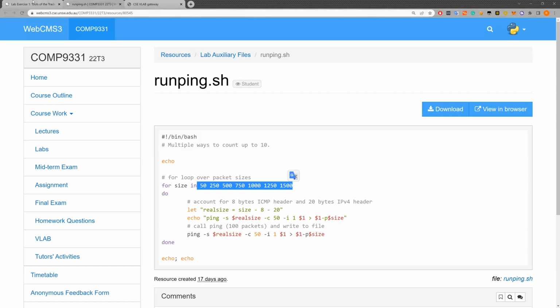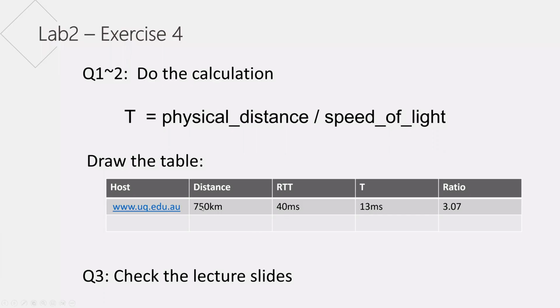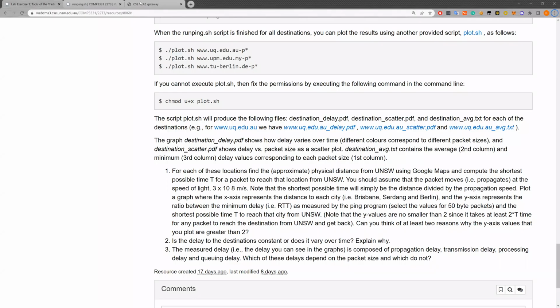So just draw the graph. But in here, I just put 750 to make it easier to do the calculation. But you may need to change this value. And what is the RTT? RTT means the round trip time from our computer to UQ, right? So we can get this value by running the script.